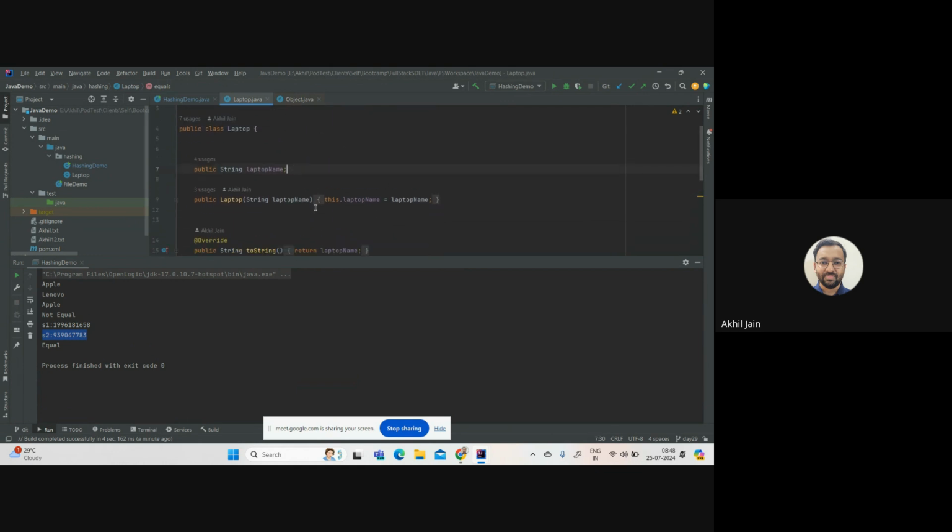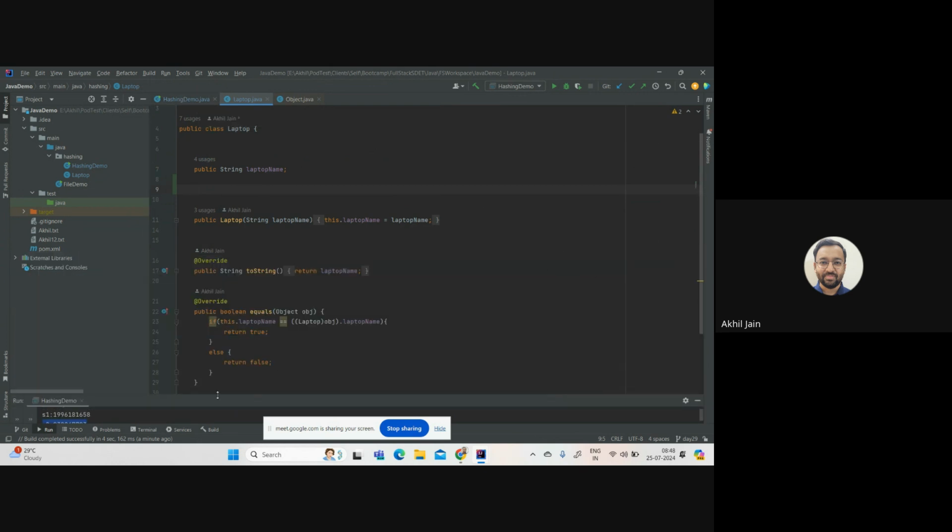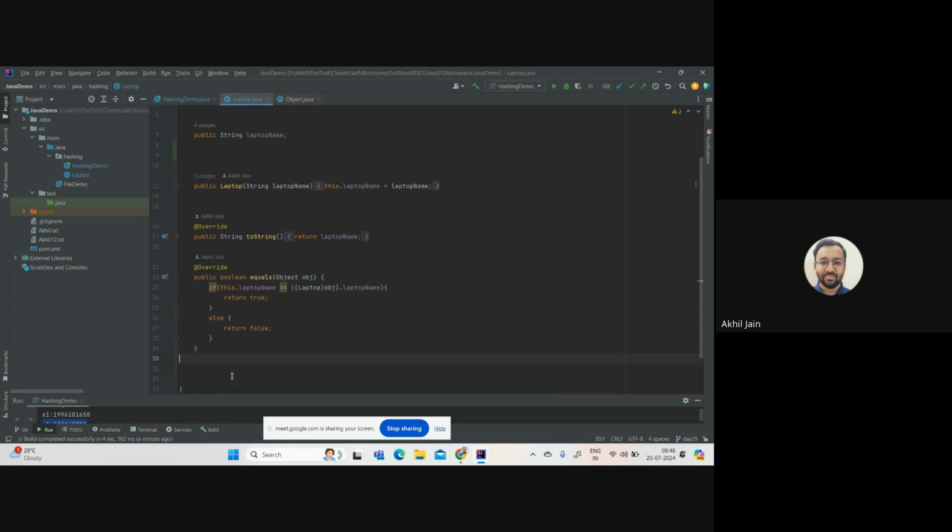Laptop name, and I will do this public string. Okay, one more thing. Let me first override the hashCode. Let me write the override of the hashCode.